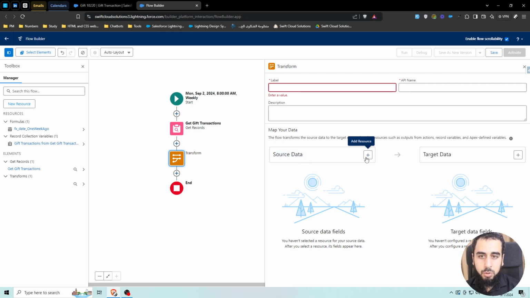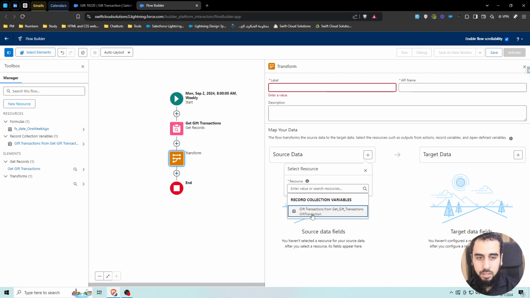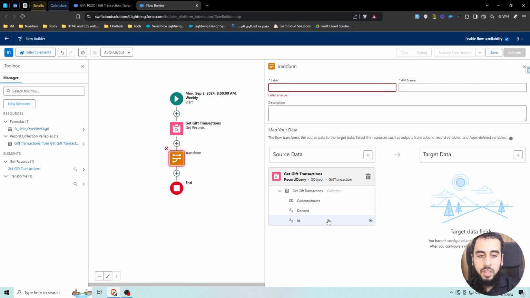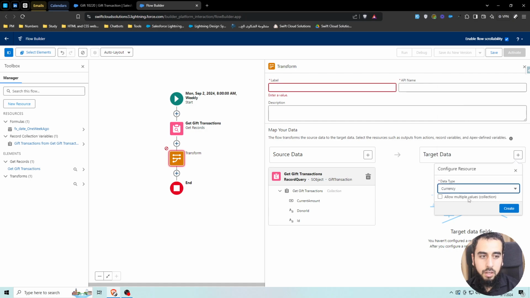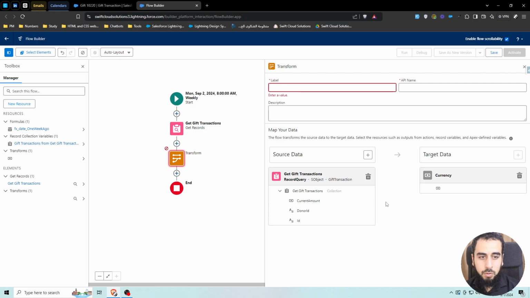So this is our source of data. We're gonna add the gift transactions here. This is our data source. And what we are trying to achieve is the total amounts, which is a currency. So the target data is a currency, and that's it. I have not made any manipulation of the data yet. We're just saying that's the source data. This is where it's coming from, and then the result of the aggregate, we're gonna set up the aggregate now, should be into this currency field.